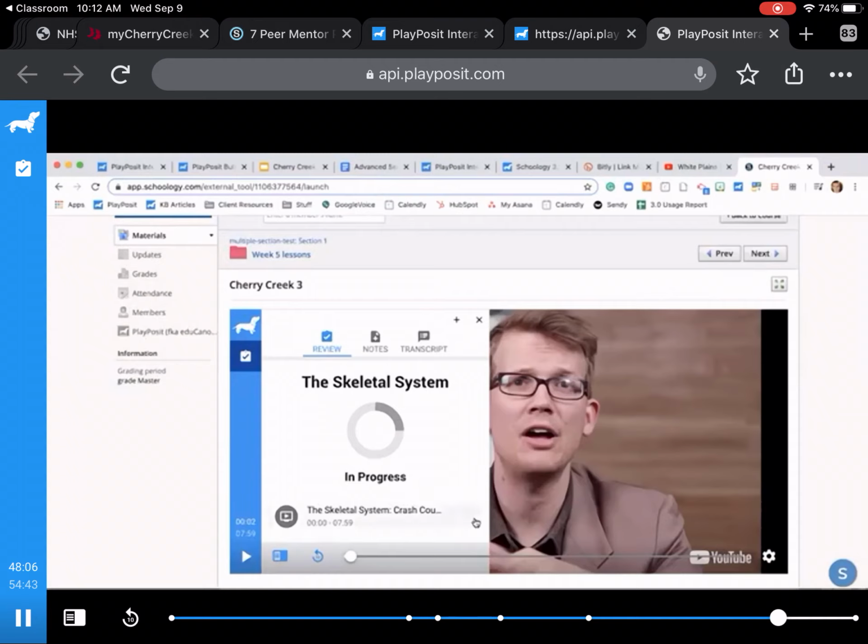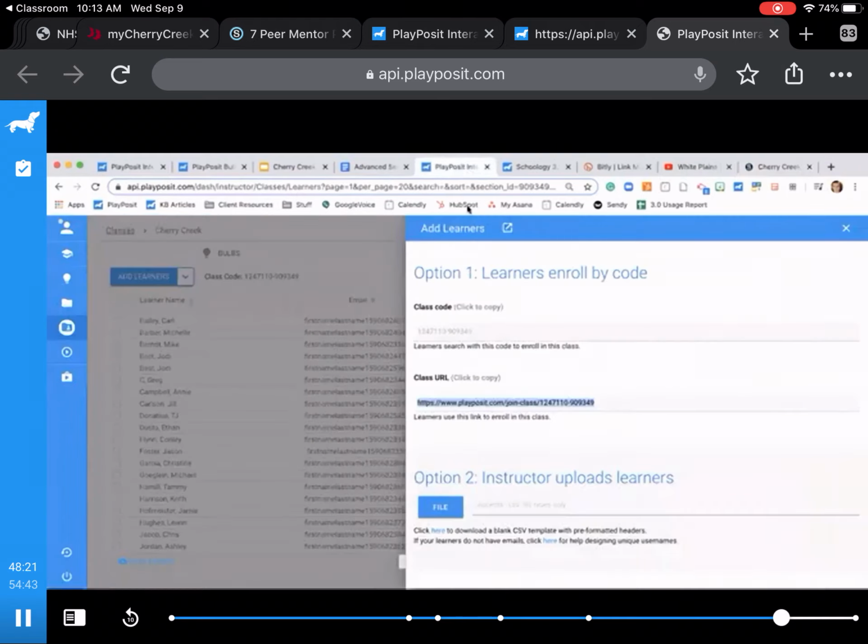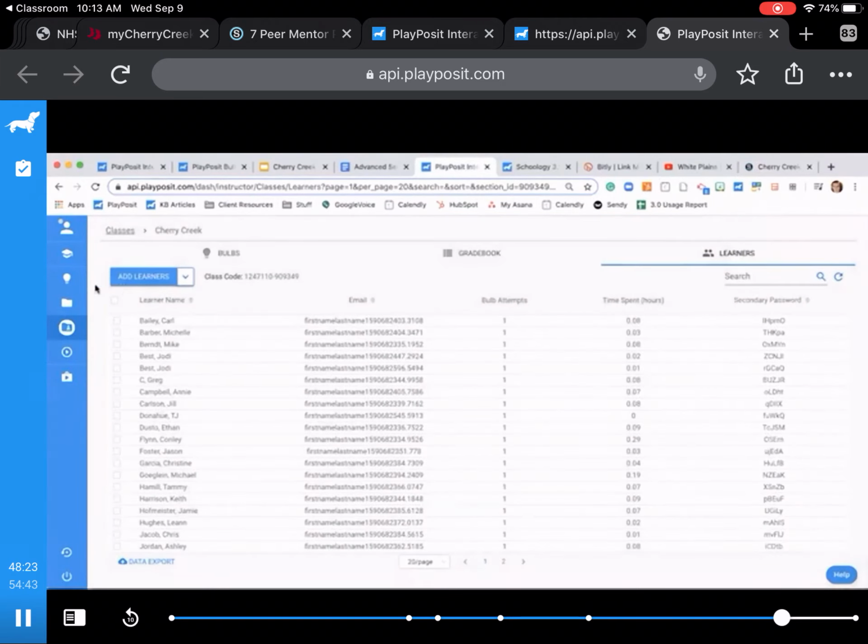So you cannot add PlayPosits to Google Drive. Again, this is a platform, and so you can either use this through Schoology, or you can post the assign link that I showed you a minute ago. You can post that to Google Classroom or a class page. You can embed it, but again, we don't connect to Google Drive. So again, think of us as a platform.